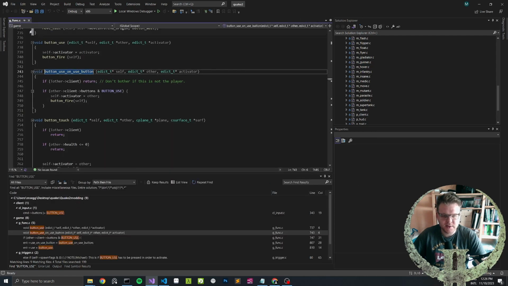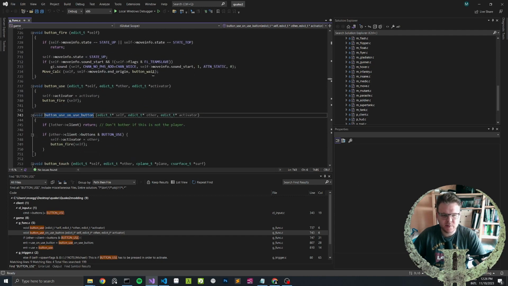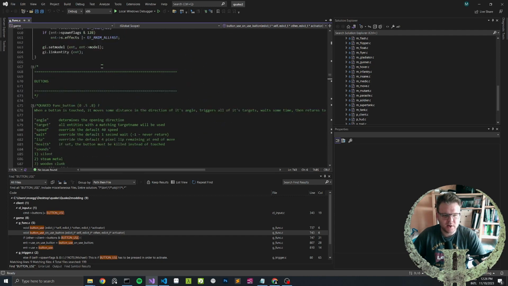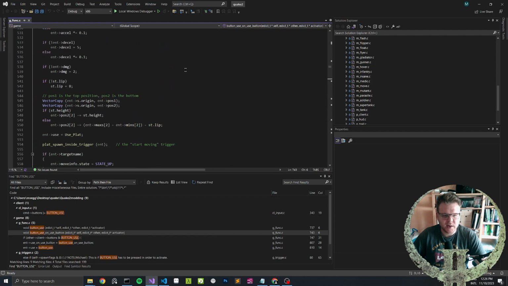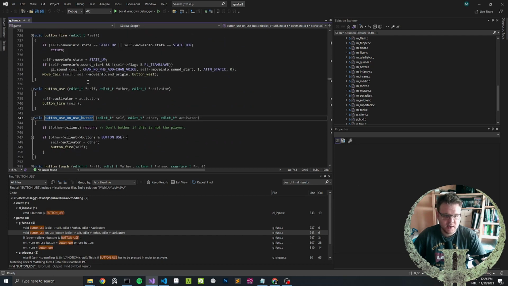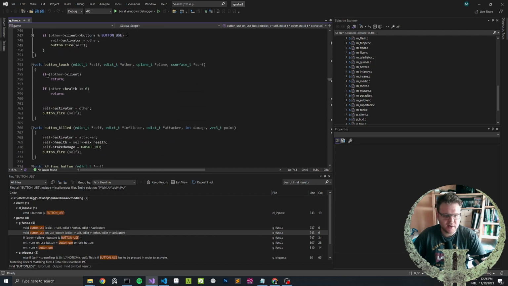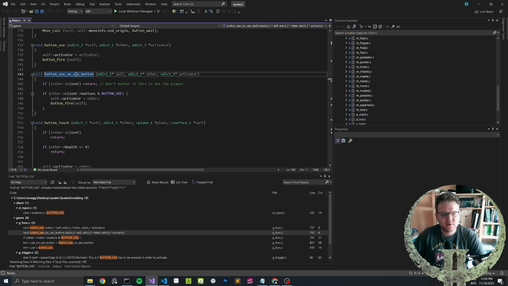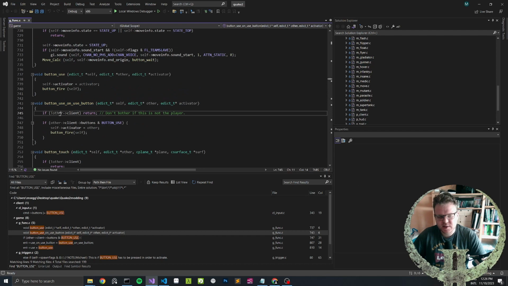In g_func.c, that is actually responsible for a lot of things regarding all the func entities, like function entities. And there is the standard stuff like button touch and so on. But there is also button use, on use button. That is a weird name, I have to admit. But yeah, you could just have a breakpoint there, for example, and hit F5.